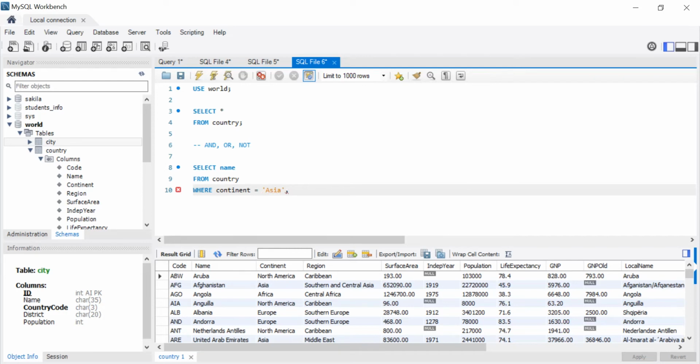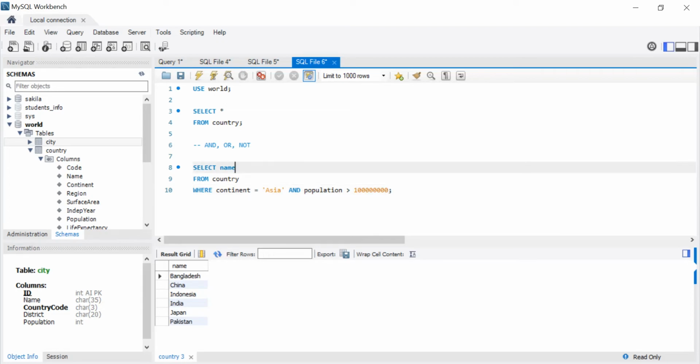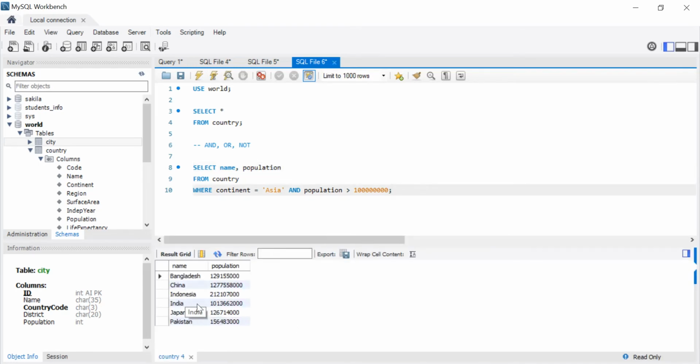So we are going to have our table, okay? So we have all the countries that are in Asia, right? And, okay, and population is, for example, greater than 100 million. We execute that and we have the different countries, okay? For example, if you want to add the population, okay, so we are going to see the population and the name of the country.